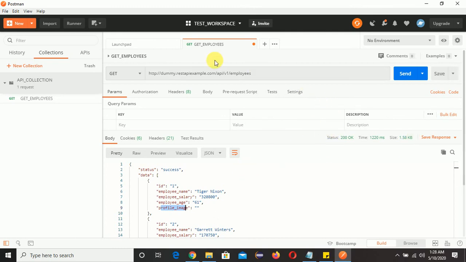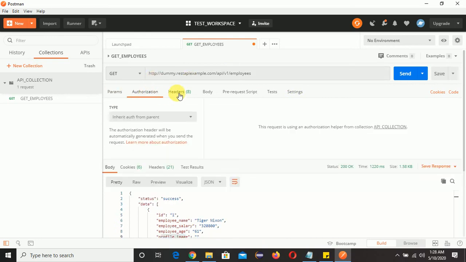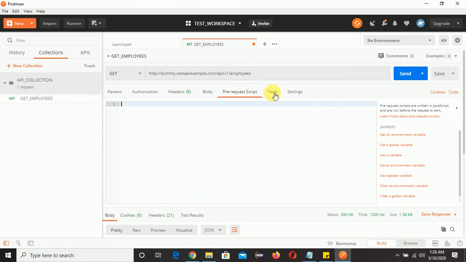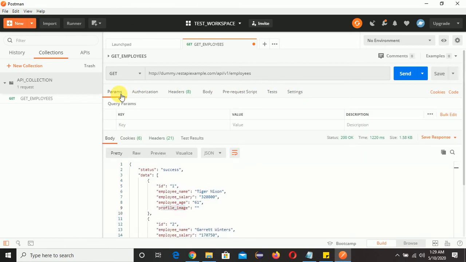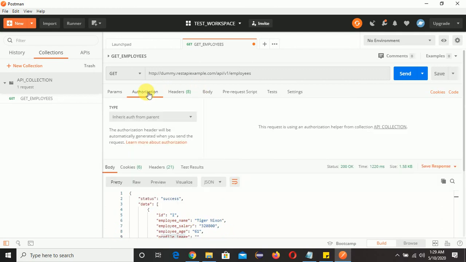Now if you see this part, we have many tabs here like params, authorization, headers, body, pre-request script, tests, and settings. Params as of now we are not using. If in future you want to use it in your API you can, but in this GET request I'm not using it, so that is why I'm not passing any key value pair. For authorization, in this API we are not using any authorization, so no need to keep it. In case you are working in an organization and you want to authorize, then you need to give authorization here.